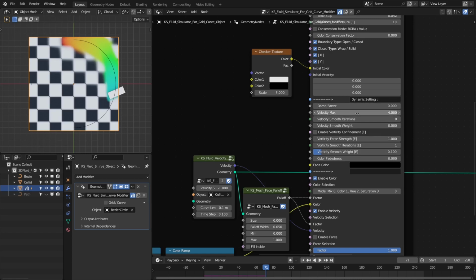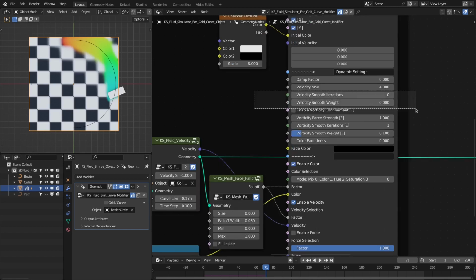And next we have this velocity max, which is basically the CFL condition. It is similar to what we have in the fluid simulator in Blender. Basically this setting makes the fluid stable. A fluid can have this maximum velocity, so you can change or set it according to your project. And if the velocity is going to be higher than this value, then the solver is going to clip the velocity to this value.